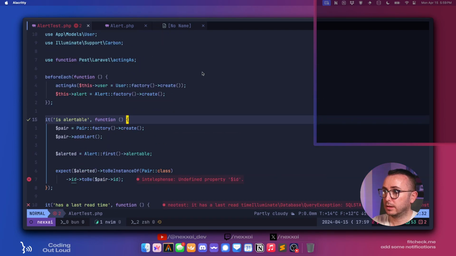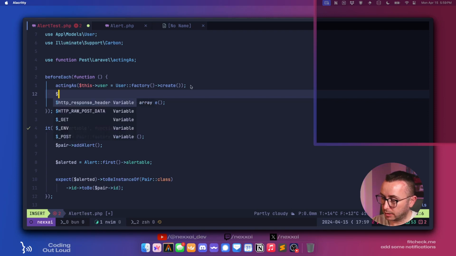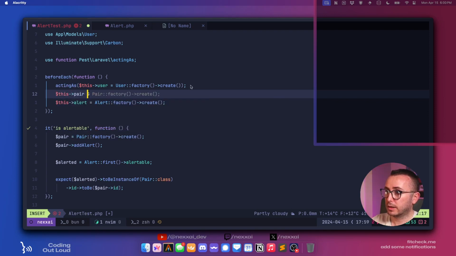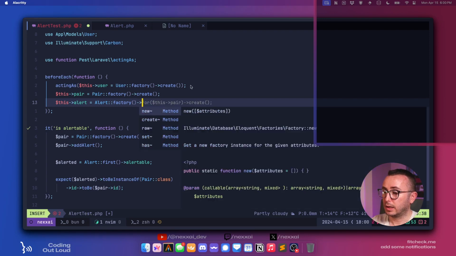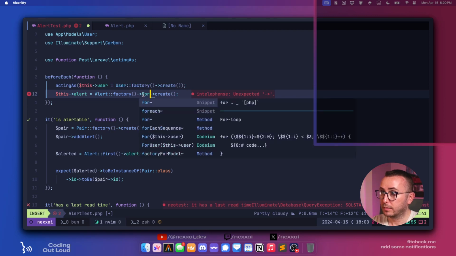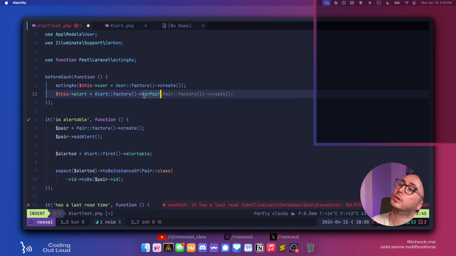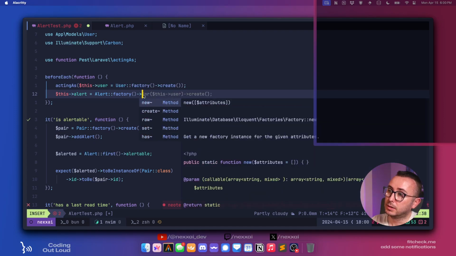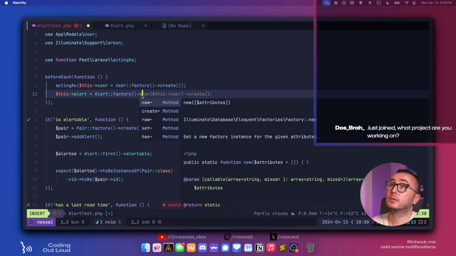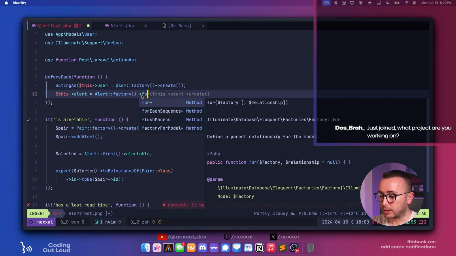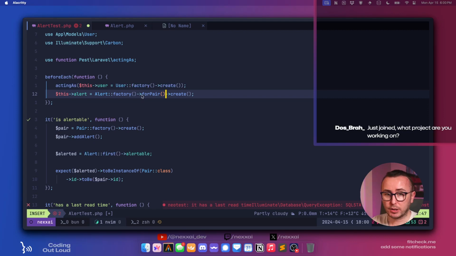Alertable ID. Okay, so if we're going to create an alert, we actually need to have something that it can be alerted on. So we'll say this pair equals factory create, and then, actually, you know what? We don't even need to do that. We can just go for, ooh, probably won't work. That's interesting. Okay, so Laravel typically has some helper methods on their factories where you could typically go like for pair like that, and it would automatically generate a pair in the background. But right now, because this is a polymorphic model, I bet there won't be those helper methods. So we'll have to create one manually.